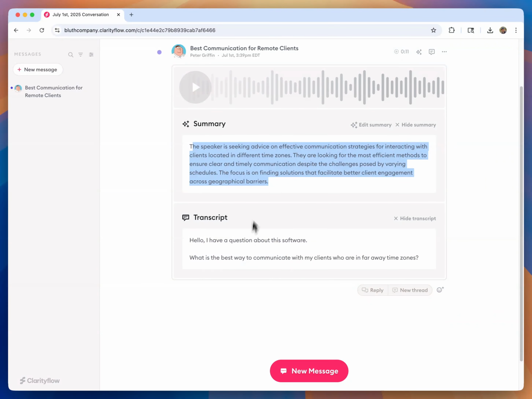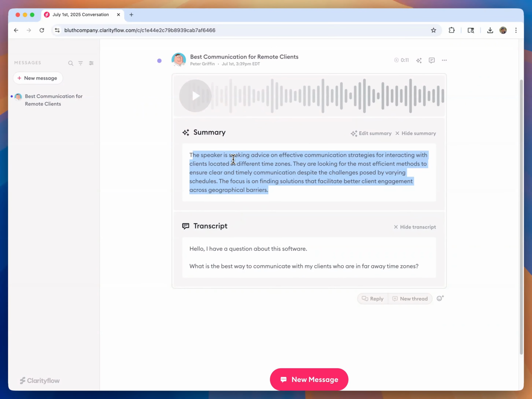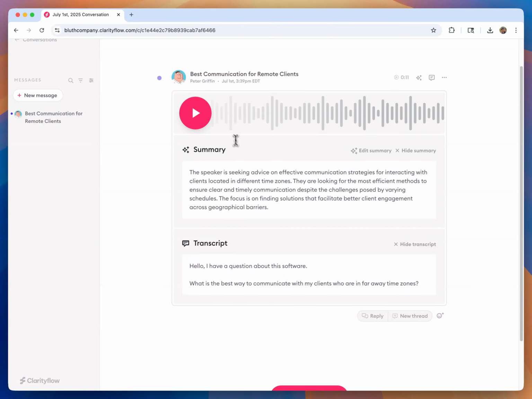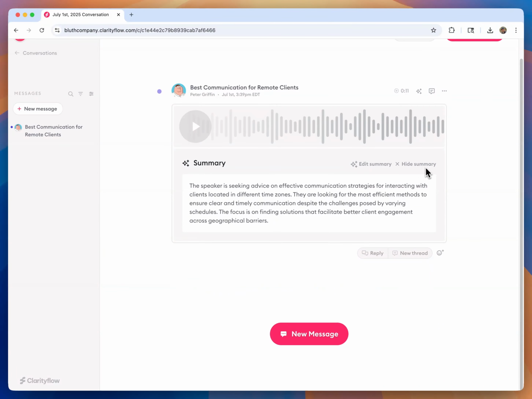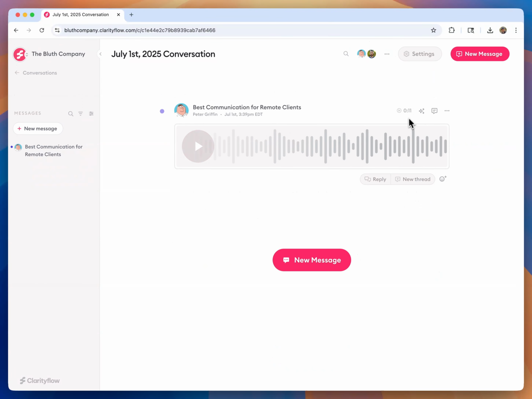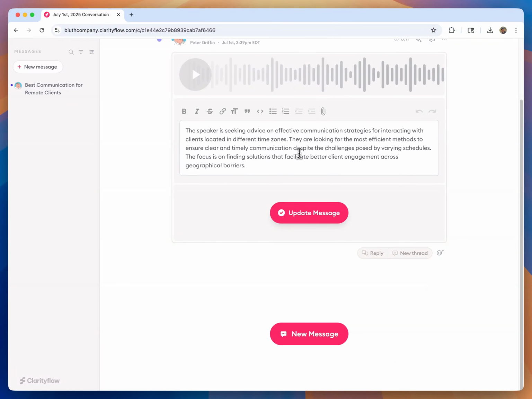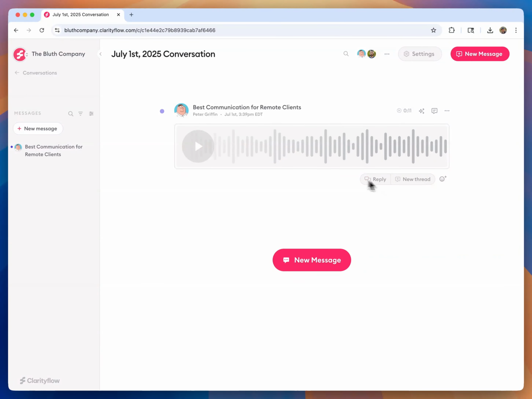Now, in this case, this was a very short message, but the summary would be a shortened overview of the key points that were mentioned or discussed in the audio or video recording, whether it was recorded directly into Clarityflow or uploaded to Clarityflow. Of course, you can hide the summary just like that. And you can even edit the summary. So if you want to correct something or add some more information to the summary itself, you can add more content there and just update it just like that.